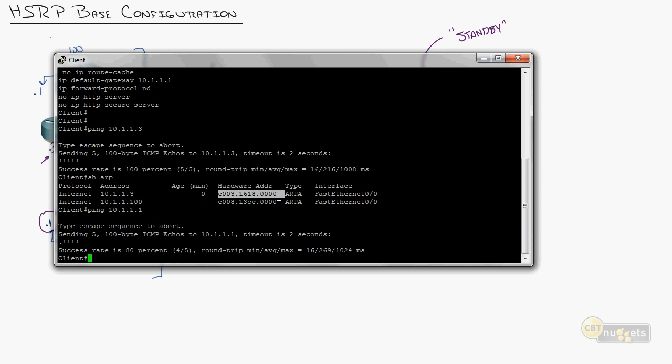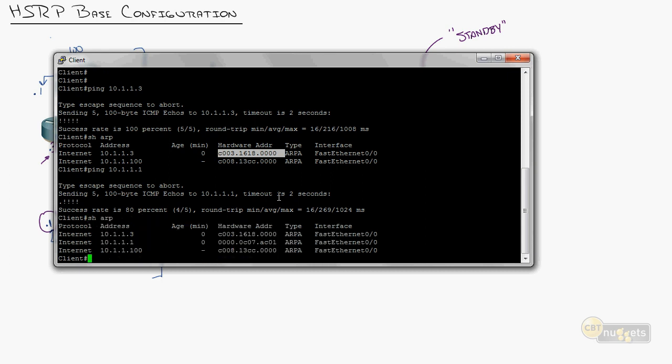Okay, I was like, well, guys, that was a short demonstration. No, it just took a moment to get the ARP response back. Now I can come back and do a show ARP, and I can see that 10.1.1.1 is actually responding to this MAC address. Now, just so you know, this MAC address that you see right here highlighted is a well-known MAC address for HSRP.